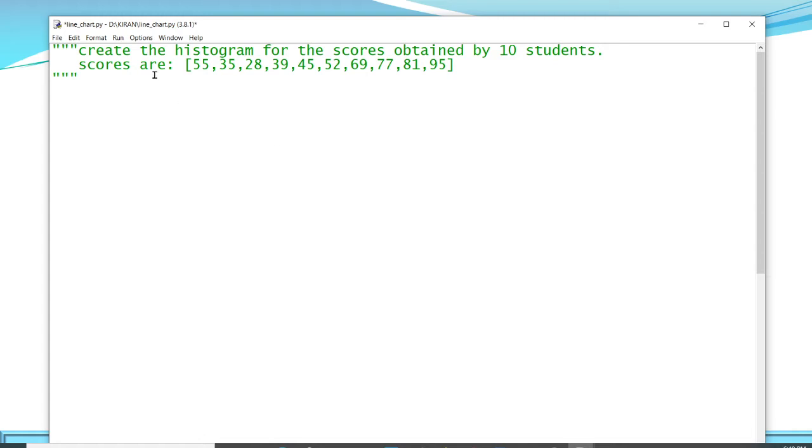Now I am taking the example in which I have to create the histogram for the scores obtained by 10 students. The scores are given here. Clear? So the first statement I have to write is the import statement. So import matplotlib.pyplot. We have already written this statement in the bar chart as well as in the line chart. So import matplotlib.pyplot as py. I am using this alias name.